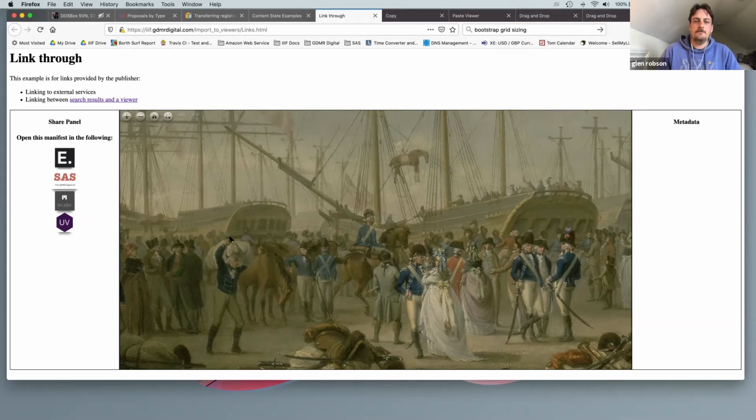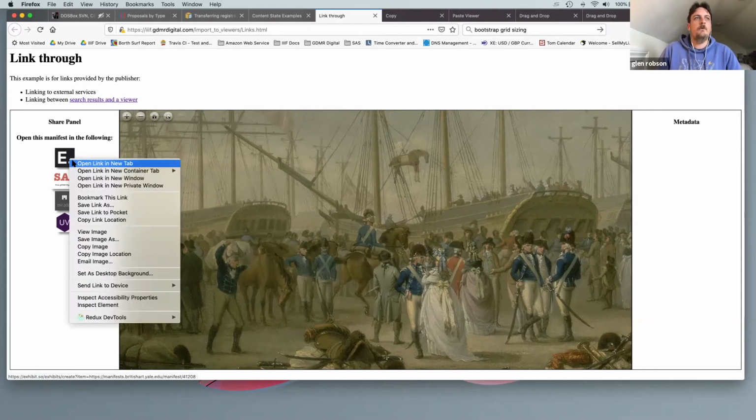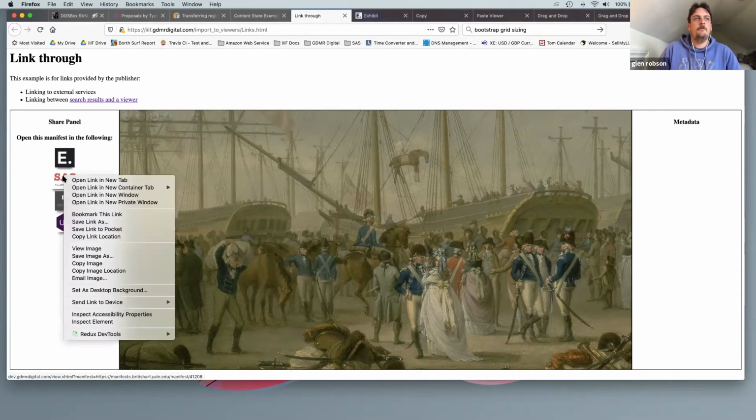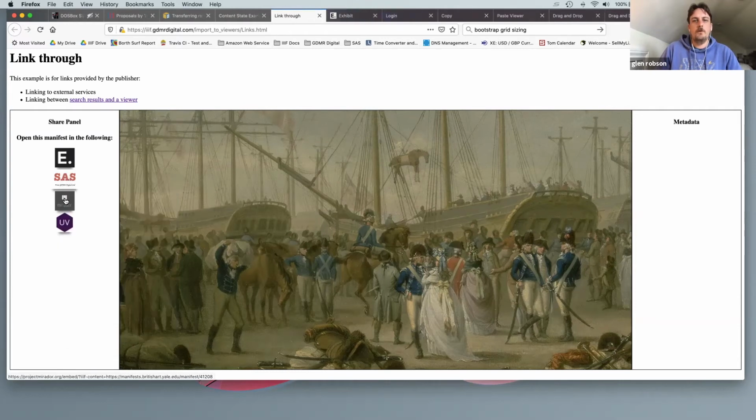And when you're looking at this manifest, I say, well, I want to create an exhibit, or I want to start annotating, or maybe I want to look at it in Mirador, or I want to look at it in the UV. And in this example, the institution, so Stanford and the Folger, has decided these are the tools that I want to offer to my users.